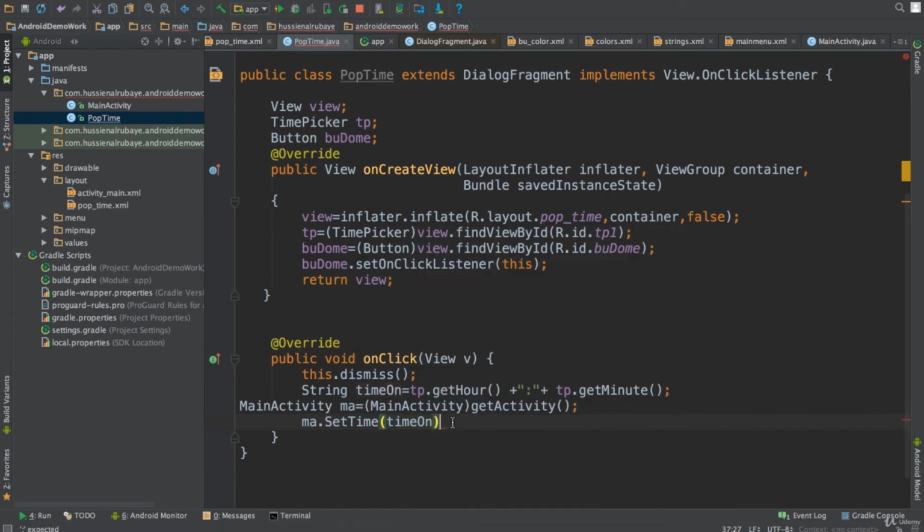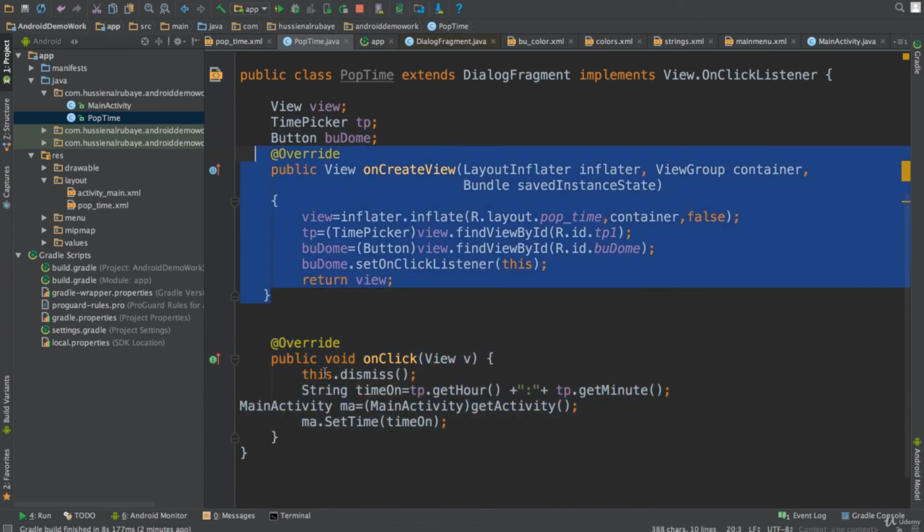That's great. Now I have the fragment, and when someone clicks on it, I pass this data. I just want to show you how you could get the fragment, then how you could pass data to main activity. Now I'm done.